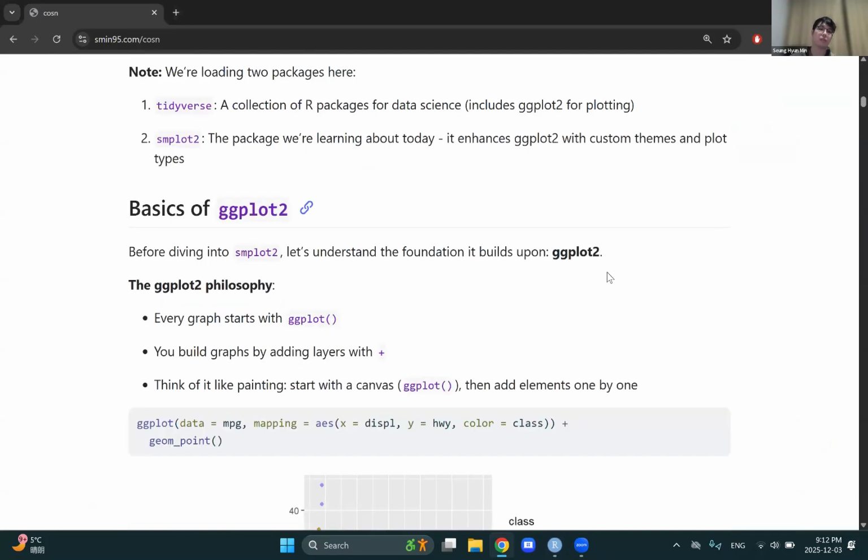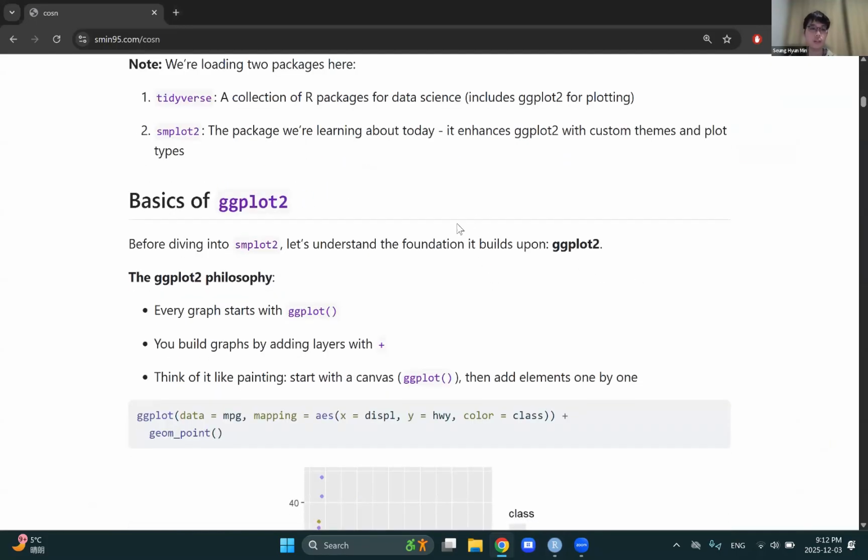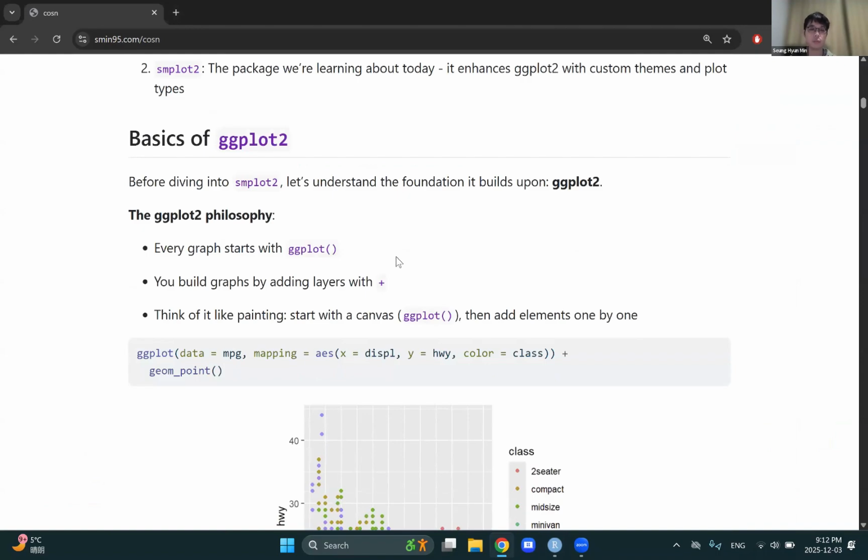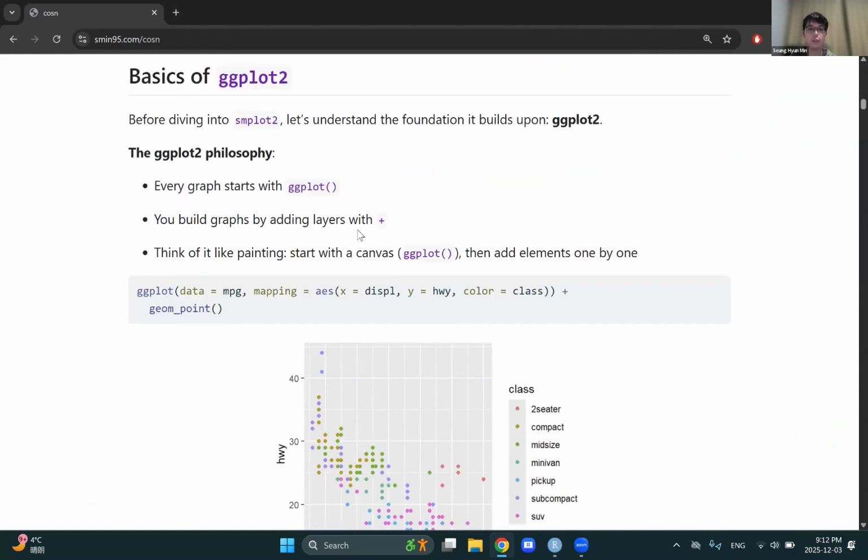Before I talk about smplot2's basic functionalities, I would like to talk about some fundamentals of ggplot2. In ggplot2, GG means grammar of graphics. What does that mean? It basically means that you're starting from a blank canvas, an empty graphical space. And then the idea is that on top of the graphical space, you add elements using the plus sign, line by line. Think of it like a painting. You start with an empty canvas, and then you add elements one by one.